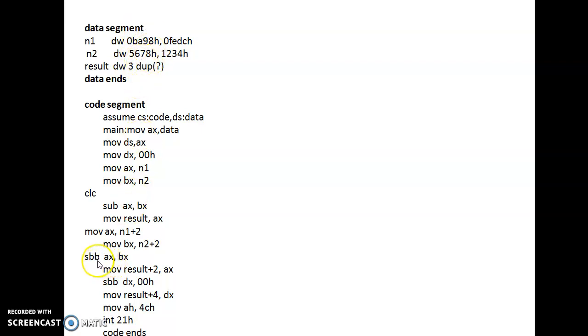Now what happens? SBB AX comma BX. What is this SBB? SBB is nothing but subtract with borrow. Like in the case of addition, we have used a command called ADD, add with carry. Here we are using the subtract with borrow.